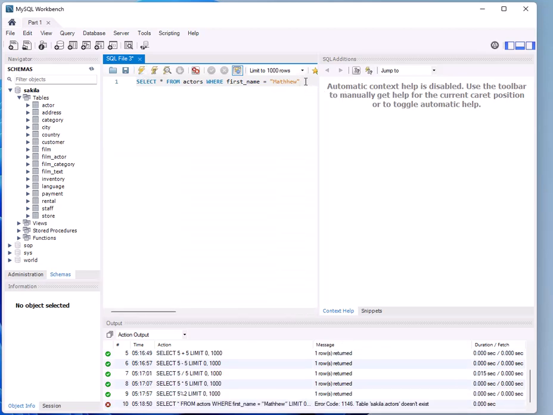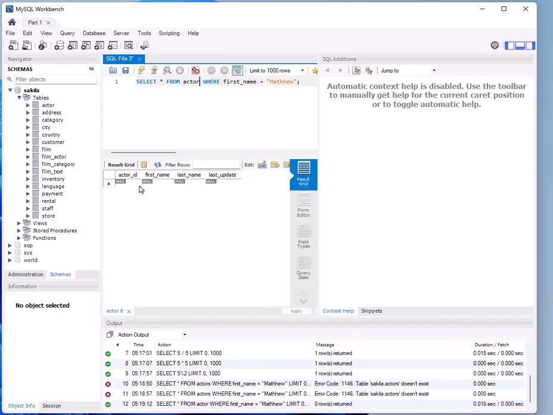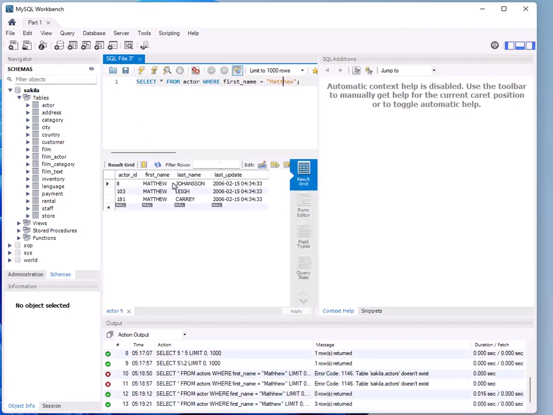I didn't put a semicolon to terminate, and I'll run this and I still have a problem. So SELECT * FROM actors, and the table name is actor, not actors. If you read properly, you will see that it says that sakila.actors doesn't exist. I'll run this and now I get this. We don't have the Matthew because of the spelling, so I'm going to change it to the correct spelling, and I'm going to click on the sign and it returns that.